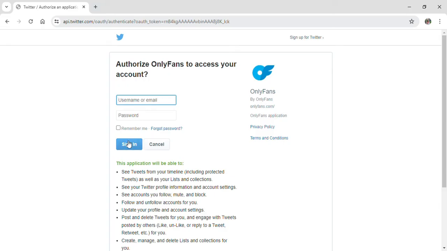And if you want this site to remember your account, you can also click on the remember me box and tick this. But I would not recommend doing so if you are on a public computer. And now that's how you can sign up on OnlyFans by using your Twitter account.